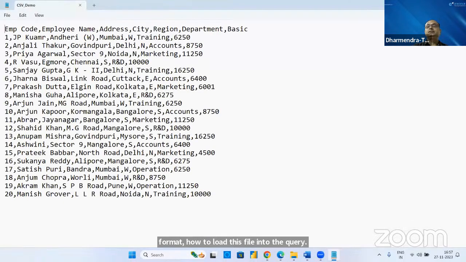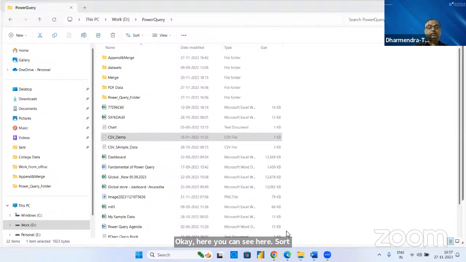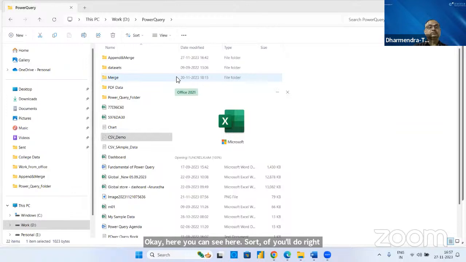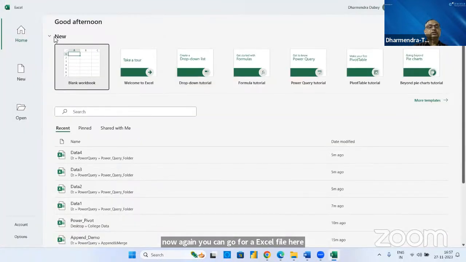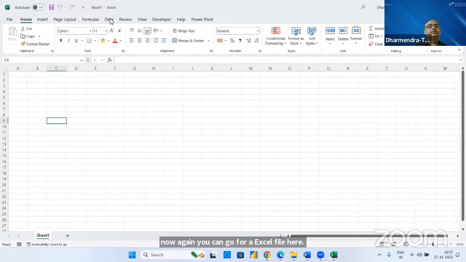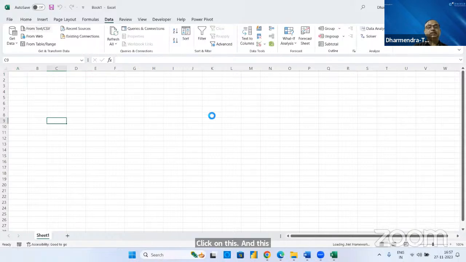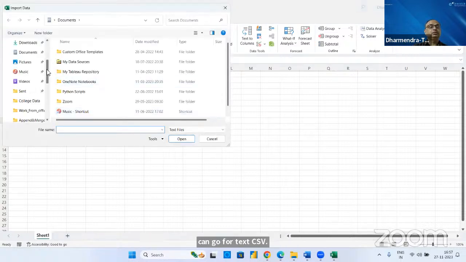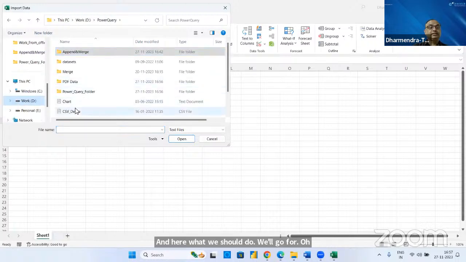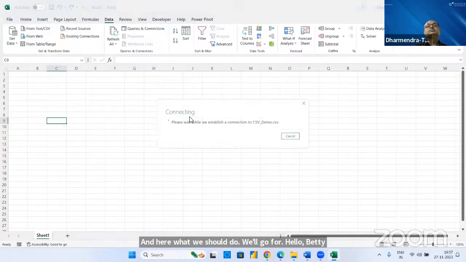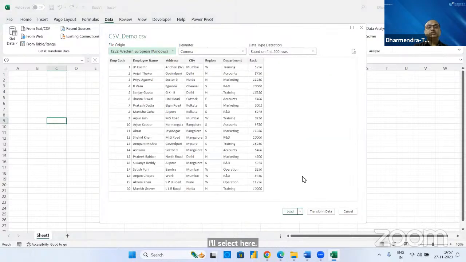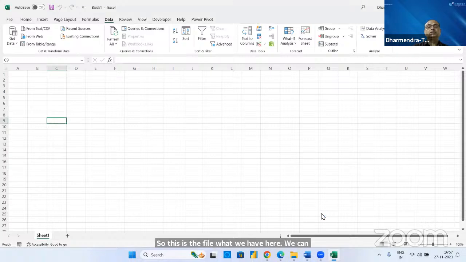Okay, here you can see. So what I will do right now, again, you can go for an Excel file here. Click on this, and this time we'll go for the Data tab. You can go for Text/CSV. And here, we'll go for Power Query, and I will select the CSV demo file here. So this is the file we have here. We can go and Transform Data now.